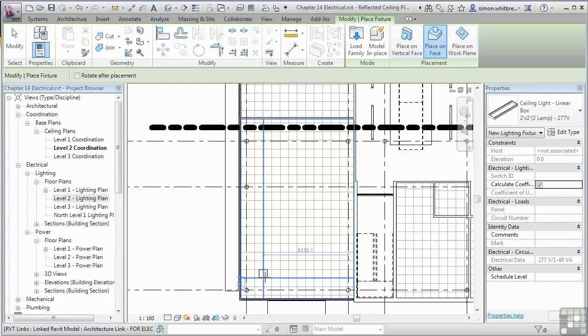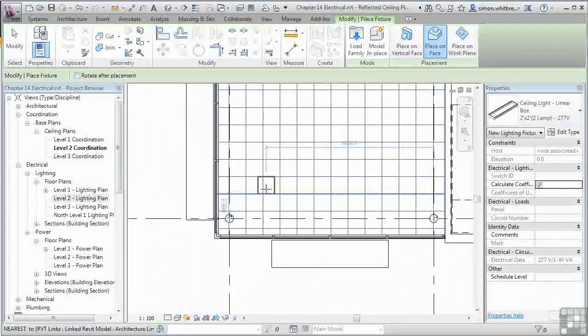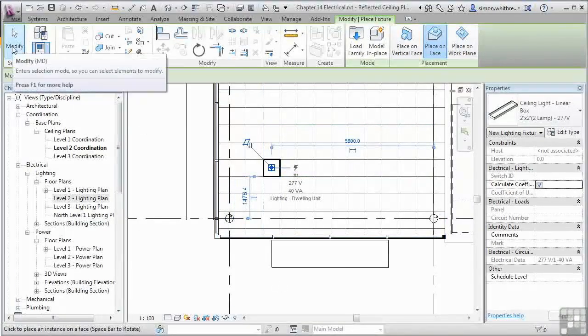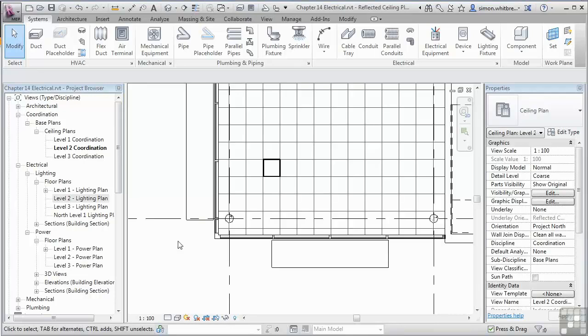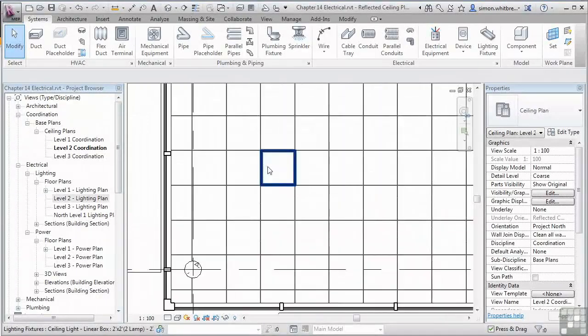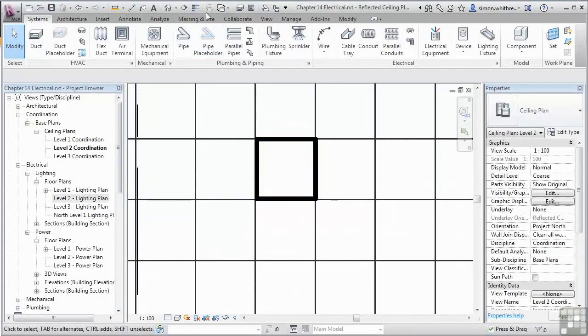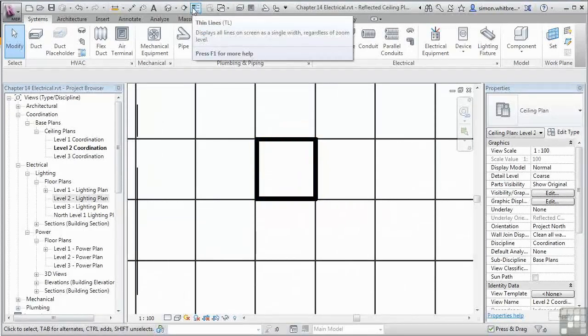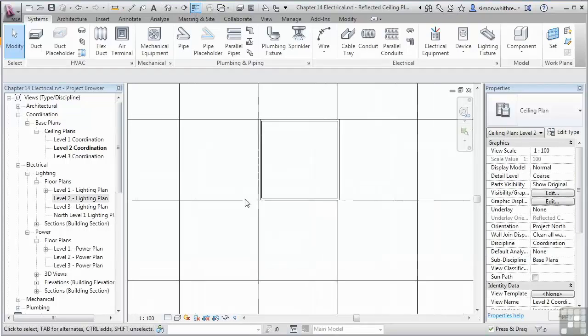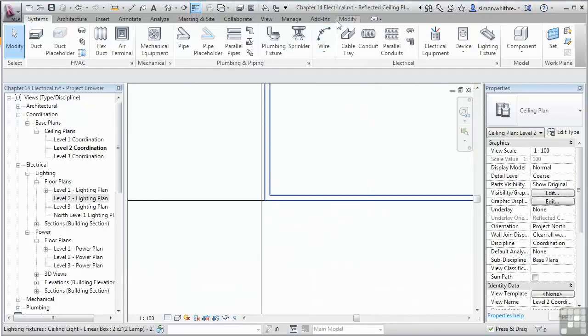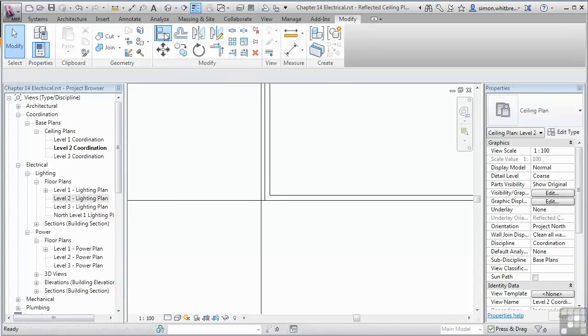As I go to place the light fitting, you can see that I can hover over the ceiling and click to place it. Click on Modify to finish the command. I can now make sure that this light fitting is lined up with the rest of the ceiling tiles. Use the Thin Line tool so that you can see this accurately. From the Modify tab, click on Align and align the light fitting to match the ceiling tiles.